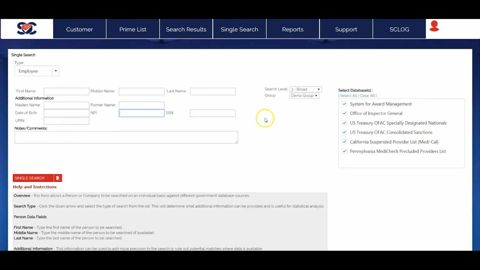You may then enter other identifying information. If you provide date of birth or NPI, and if a potential match also has this data in the fields, then that match will automatically be ruled out and will not return for review, which means less work for you.